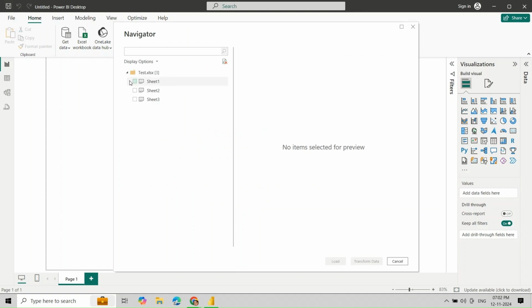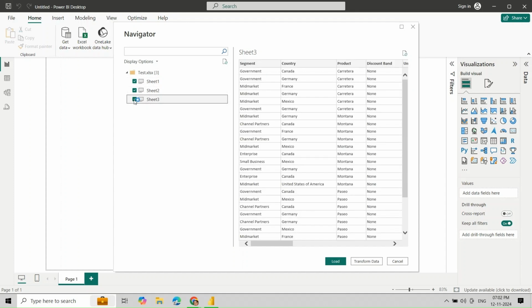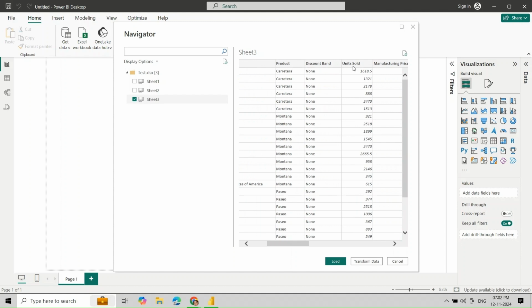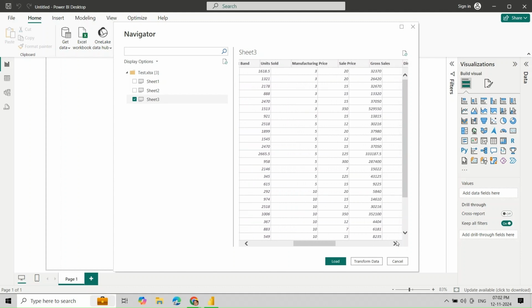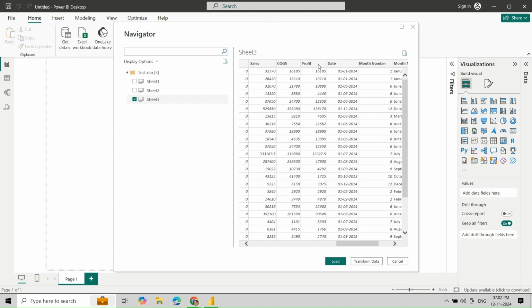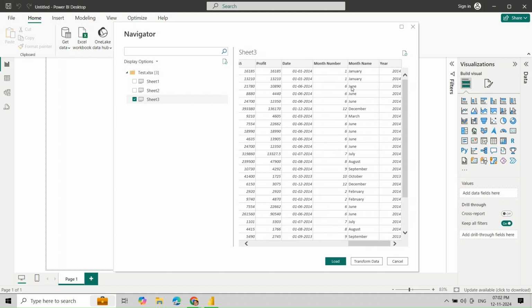This is a navigator where if I select sheet 1, this table is empty. Sheet 2 is also empty, and sheet 3 has the data. Then I need to choose sheet 3 because it has that data. You can see the sheet has segment, country, product, discount, brand, units sold, gross, discount, sale prices, sales. That means it has so many column headers, and we can make our stacked column chart based on these column headers. Now let me click on load.